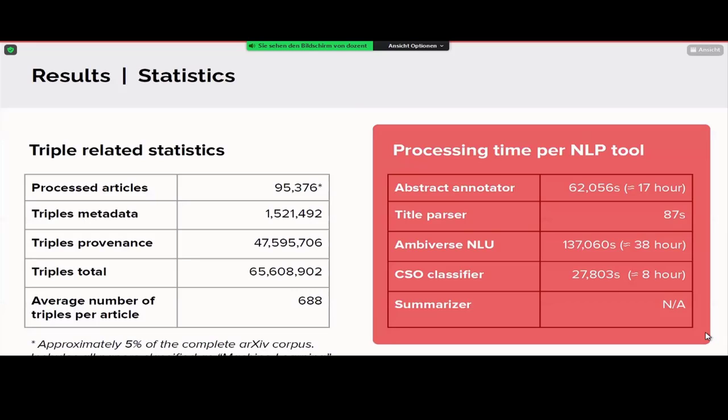Then possibly interesting as well, the processing time per NLP tool for this size of articles. We ran this on a server with only CPUs, with 40 cores and 300 gigs of RAM. And here you see an estimation of how long it takes. The longest is the entity linking at a little less than 40 hours. One thing to mention, we didn't run the summarizer on all the abstracts because we only used the CPUs and no GPUs here.